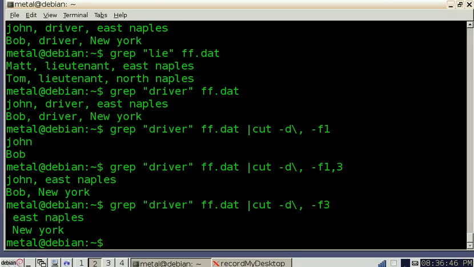So that right there is a very quick overlook of the grep and cut commands. There's a lot more you can do with them, but those are some basics for you to play with for now. So have fun and be creative.